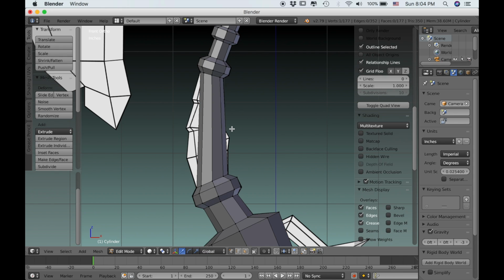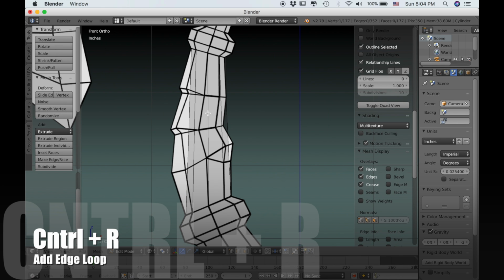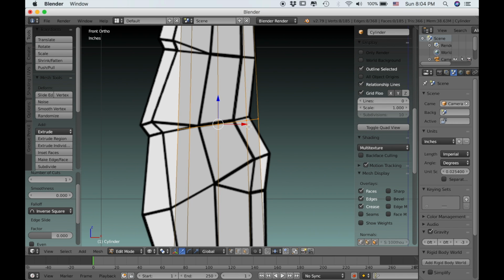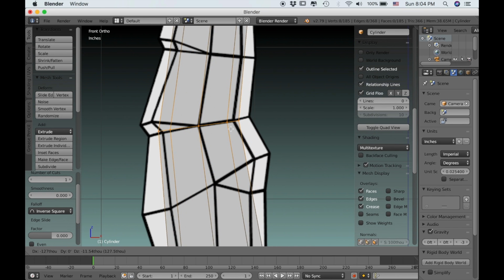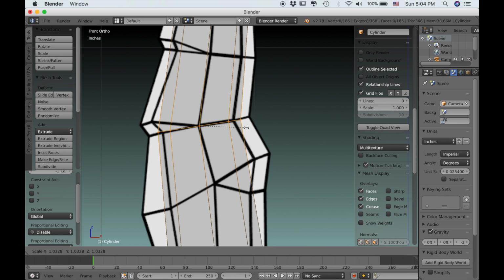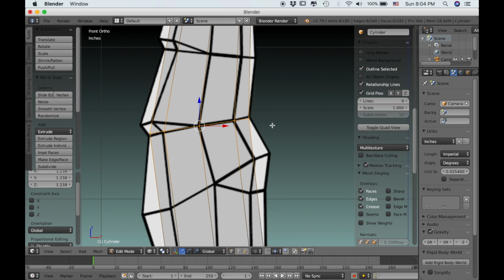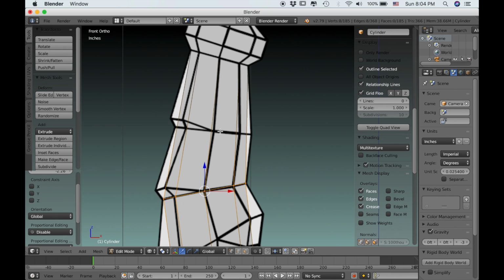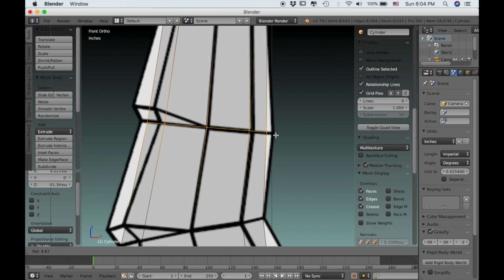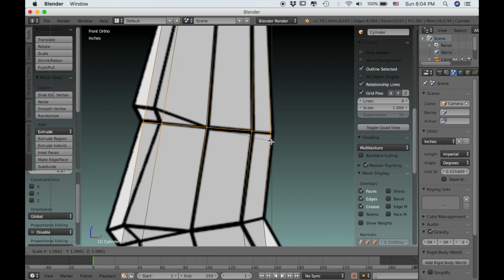Now let's go back to the grip part of the handle. So we can press Z to go into wireframe, and Control R, which adds an edge loop in the middle. And so now we can move this over again so that center vertex is on the center line, and then we can just scale it up so it's the same width of that reference image. Then we'll press Control R again and match this one up as well.